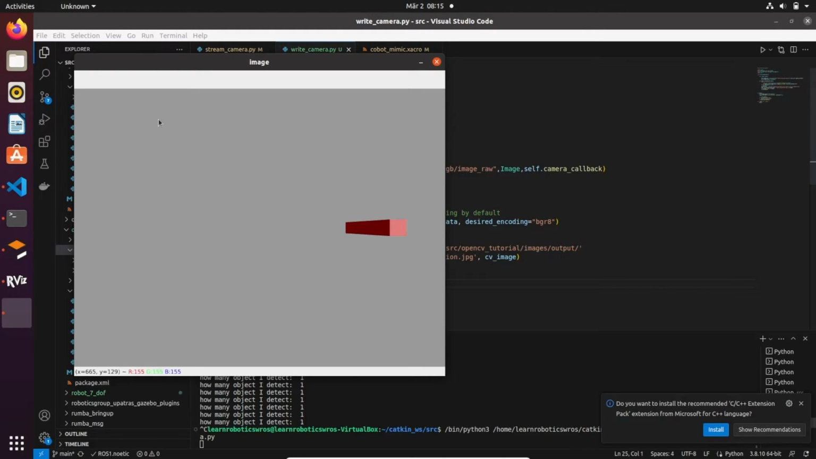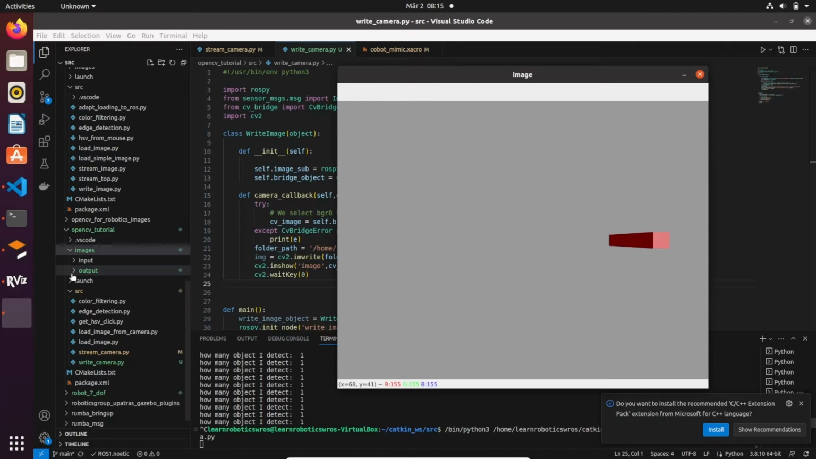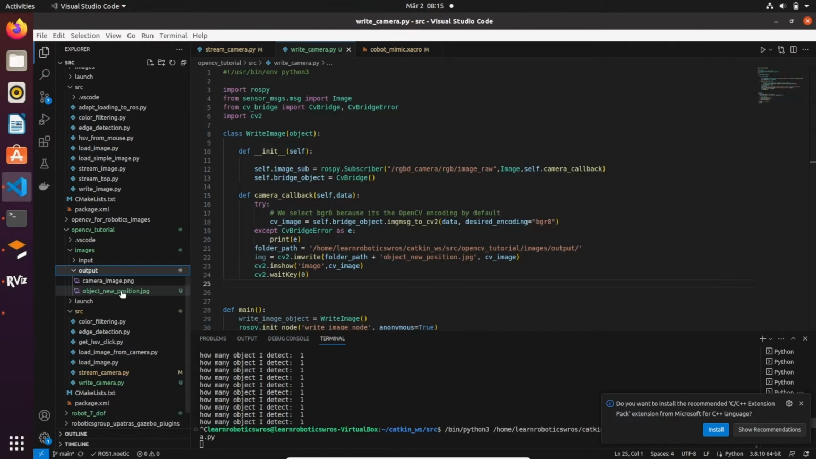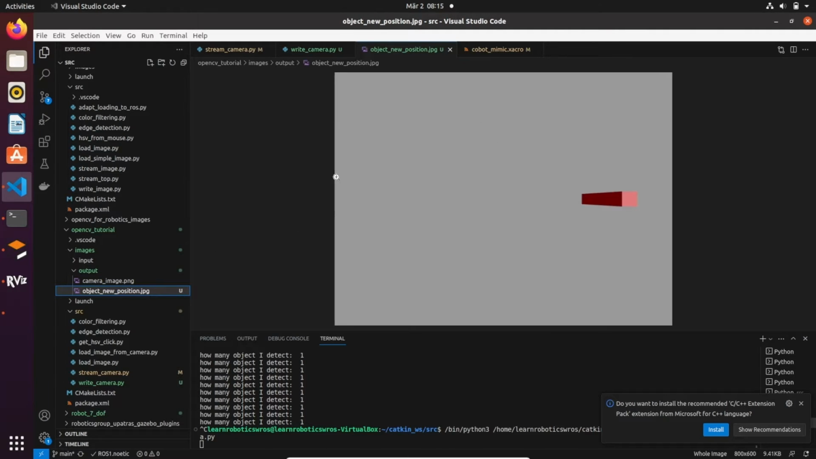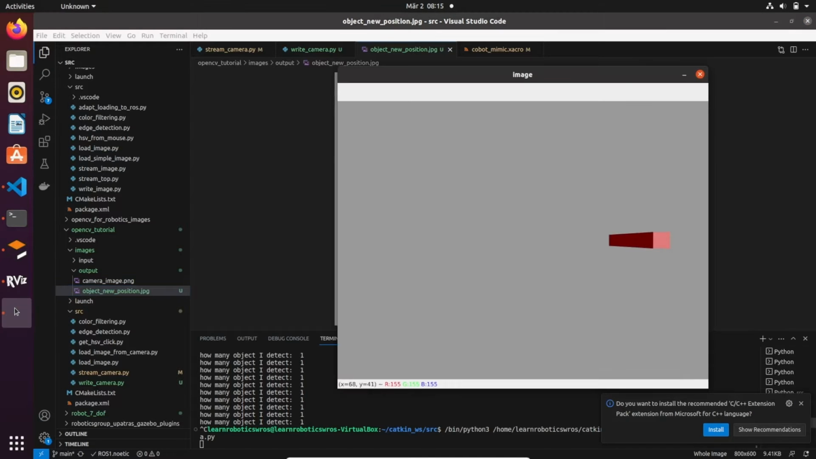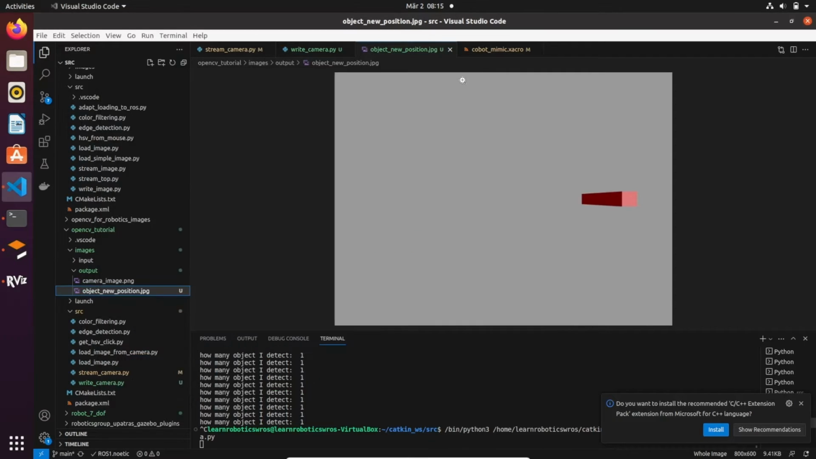Okay, this is the image that the camera got, and if everything worked fine, this image has been saved here in object new position.jpg. Let's check it. Okay, this is the image saved, and this is the value that we can see. Okay, so this is working.